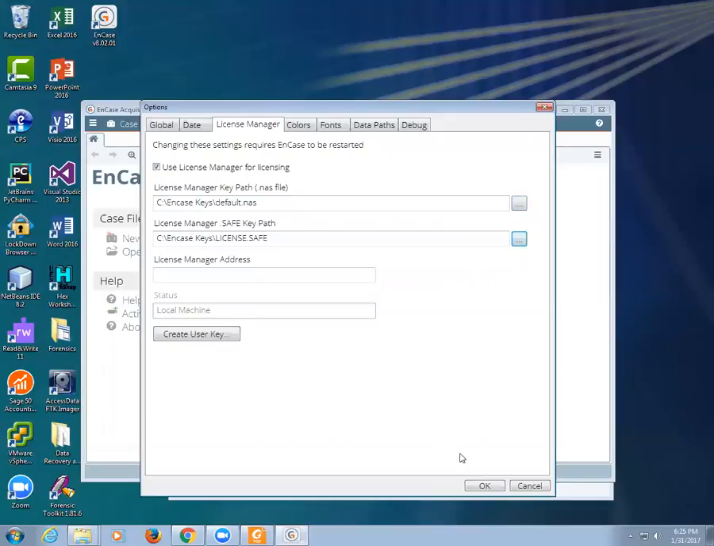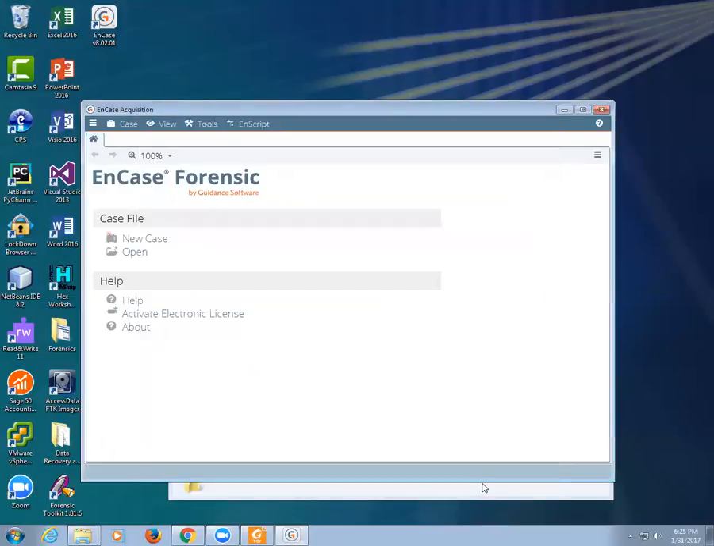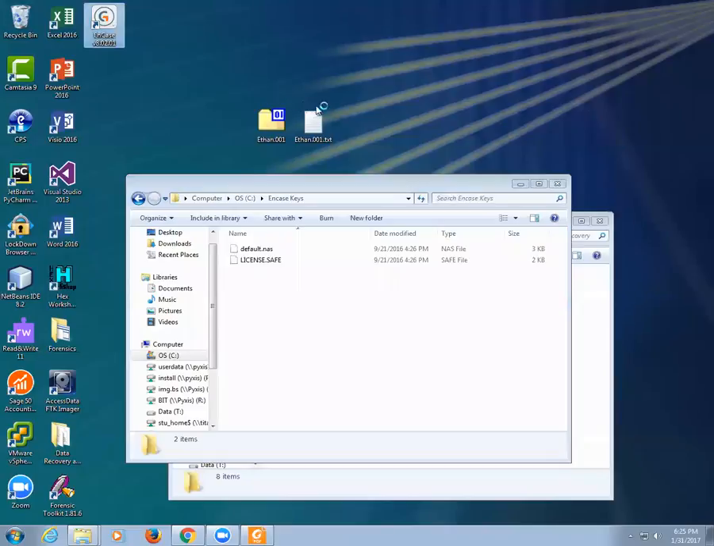If you move, you just got to point to the new place. And the license manager is the same: cm.cyber.rose.edu. Say OK, and it did nothing. Don't know why. Got to restart it. Very good. It should work now. We're hoping.